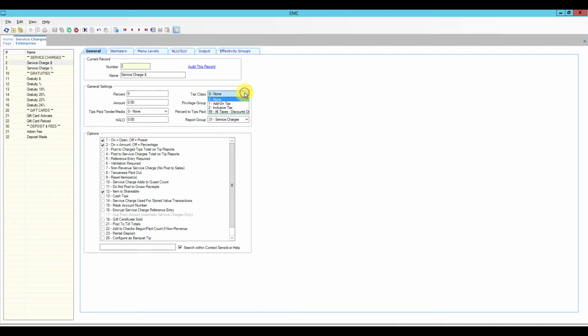And then for the tax class, I've set none because usually we do not apply taxes to service charges. The privilege group is set to zero, so basically everybody can use them. If you want it to be manager only, you want to set it to one or higher. And then none of these go to tips paid. This is for reporting purposes because, like I said before, the service charges are kept by the house. The gratuities are the ones that get paid to the employees.